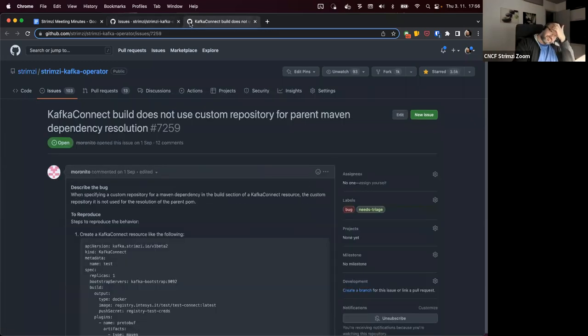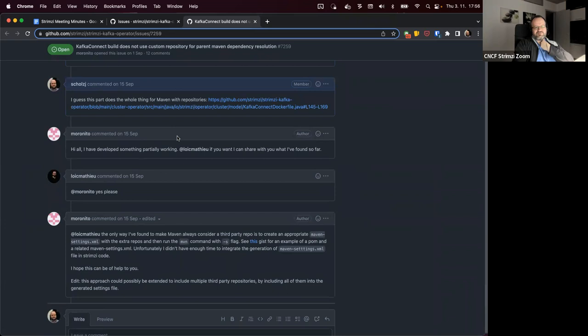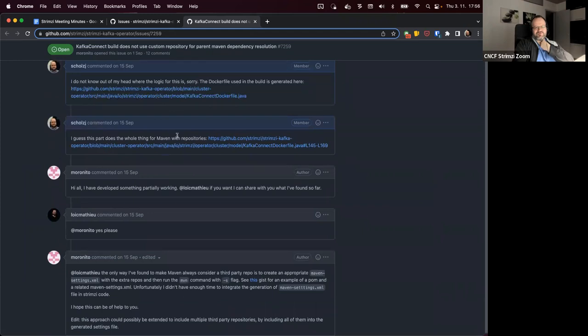And the other one is around the Kafka Connect build and how it uses the custom repository. Which, to be honest, doesn't make much sense. So on paper, we have this feature for adding a custom Maven repository when using the Kafka Connect build and pulling custom artifacts. But what it really does is it uses this custom repository to pull the single pom.xml file and then tries to run it from Maven Central, and that doesn't work, right?